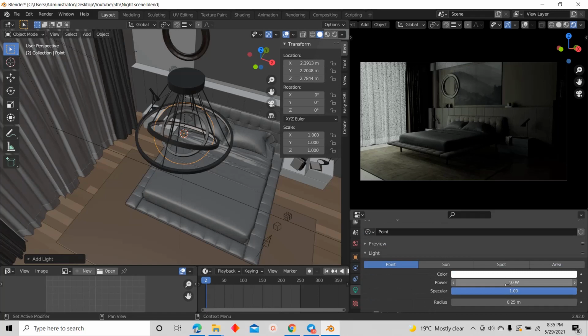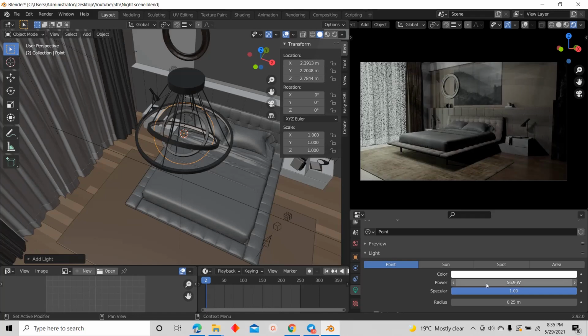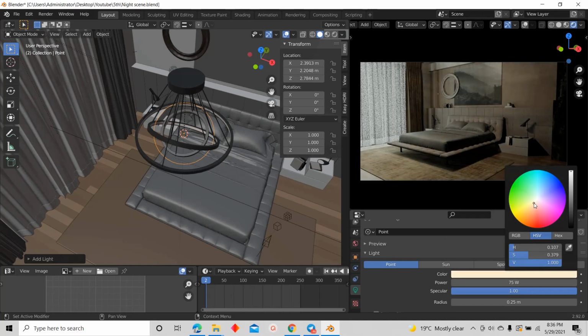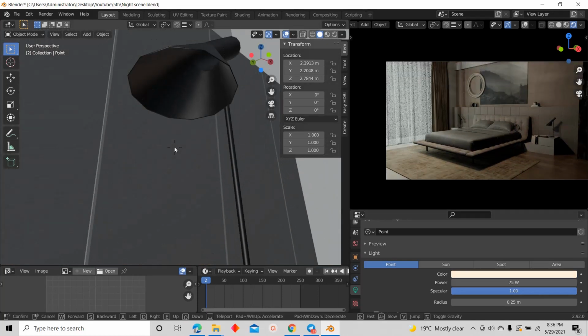And then we're going to increase the amount of this point light, and we're going to experiment with it. As you can see, I think it kind of feels like a night scene already. Let me make this one 75. And then next I'm going to click this one and make it a little bit red or something.